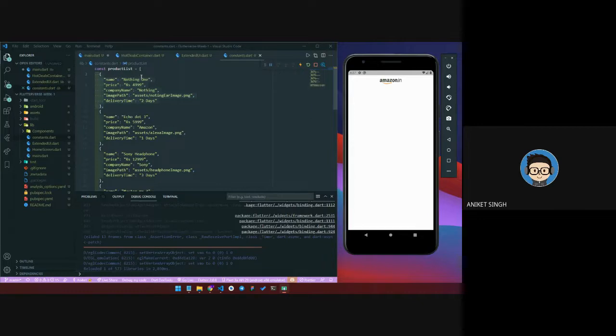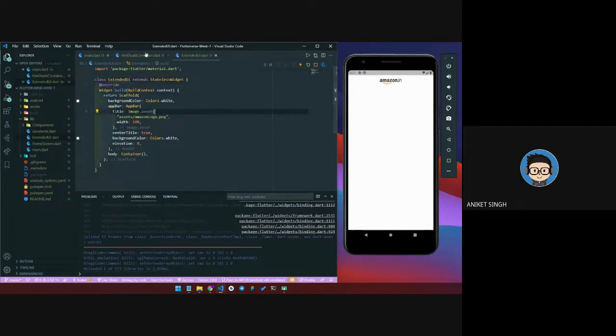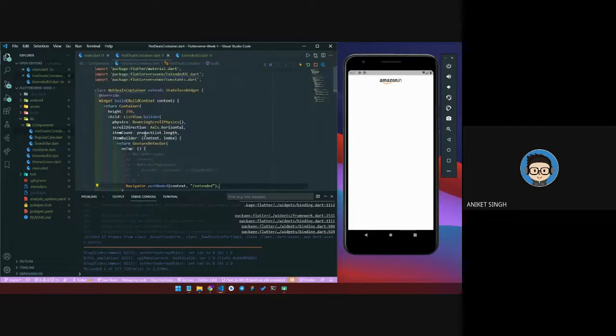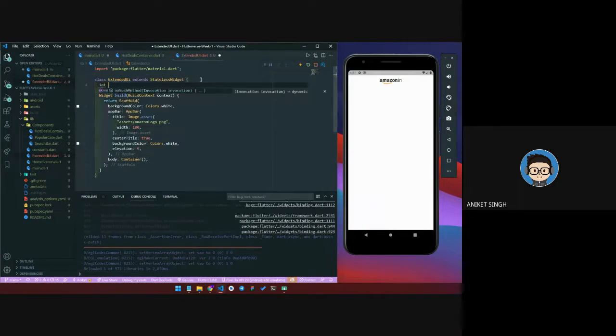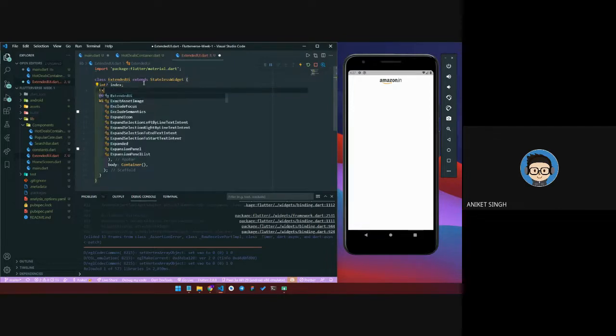So I can call this product list, and in this product list I can give the index value for me. Then it is going to return me the information of this particular product. As you can see, when we go to the ListView builder, that index is of type int, right? So we can type int index, and let's create a constructor.